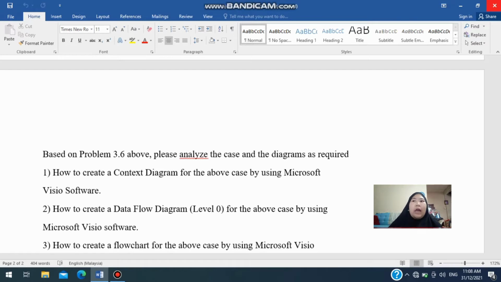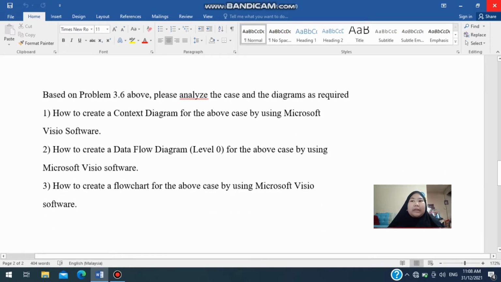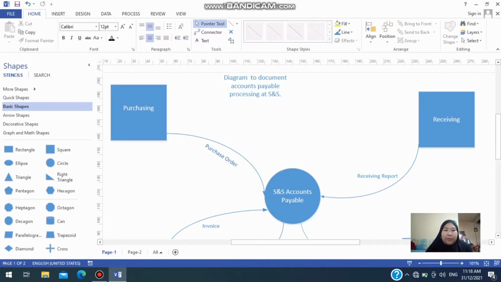So number 1, how to create a context diagram for the above case by using Microsoft Visio software. Number 2, how to create a data flow diagram level 0 for the above case by using Microsoft Visio software. Number 3, how to create a flow chart for the above case by using Microsoft Visio software. So let's go to number 1.